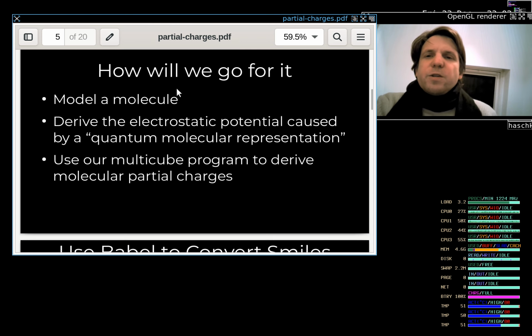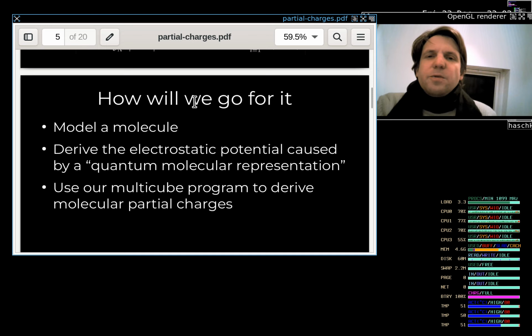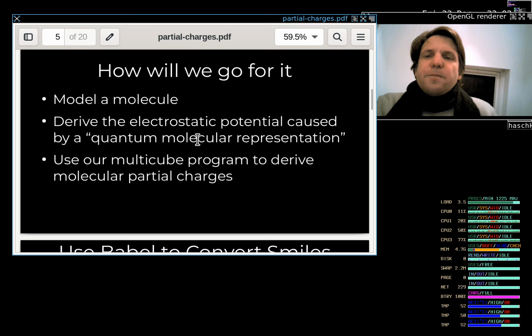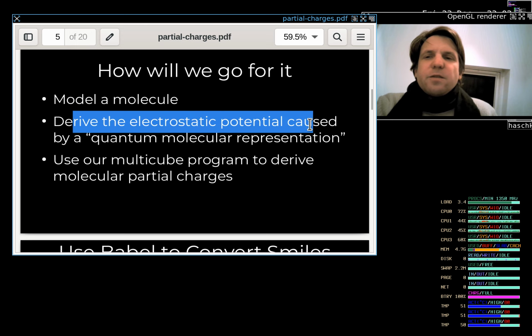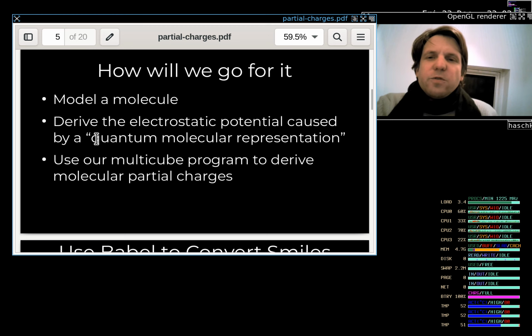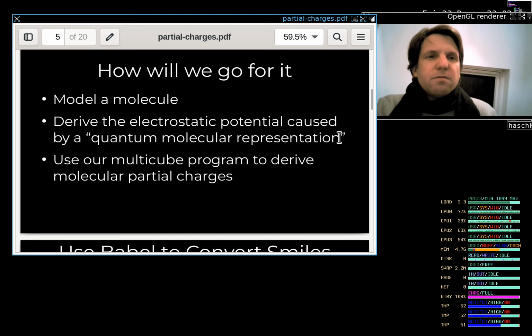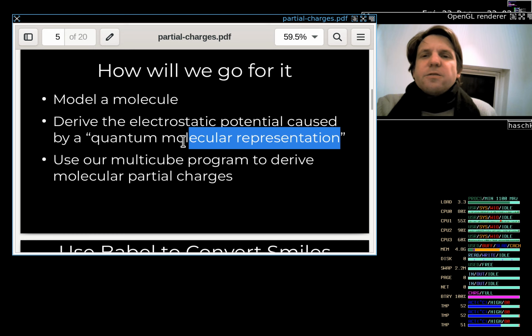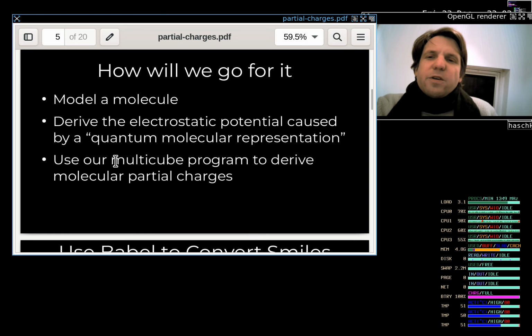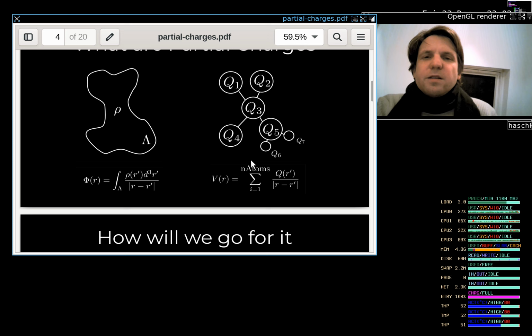So that's what we do, and how we will go for it. We will model a molecule. This was already done in a previous course, so we can do this very fast. And then we derive the electrostatic potential caused by this molecule using a quantum molecular representation. So we use ab-initio quantum calculations in order to derive the electrostatic potential of this molecule. And then in the end we use our multicube program, the program that I've written, in order to derive these charges so that they fit the electrostatic potential that we have derived from this.